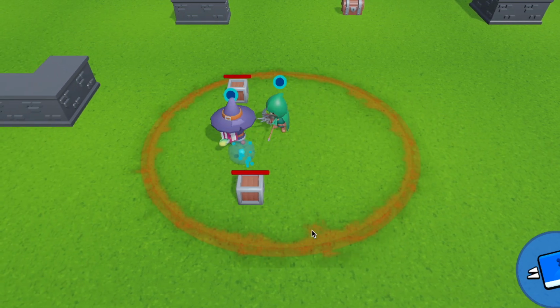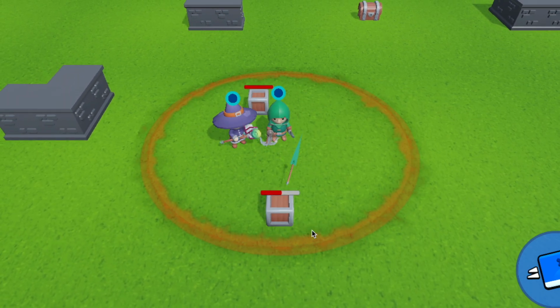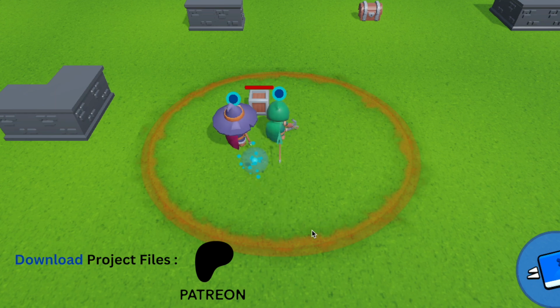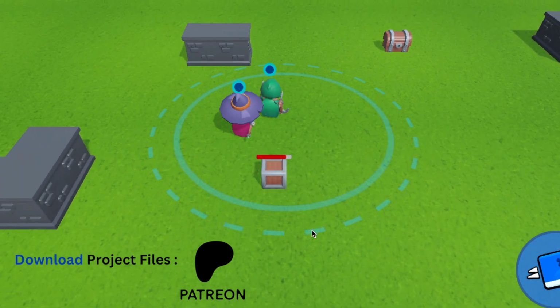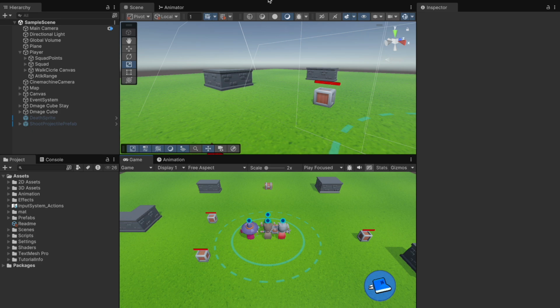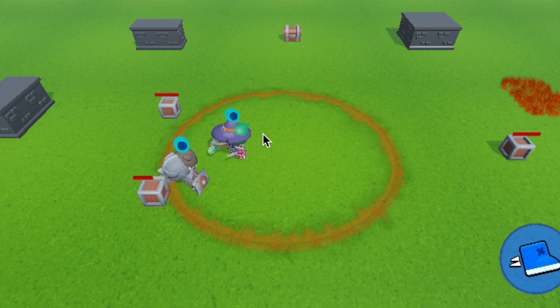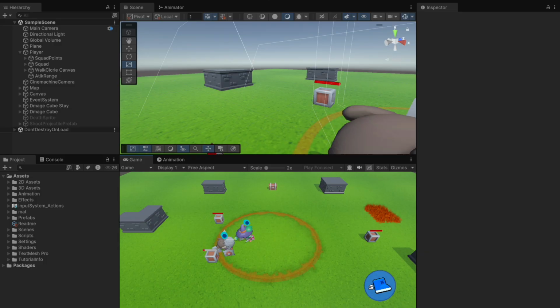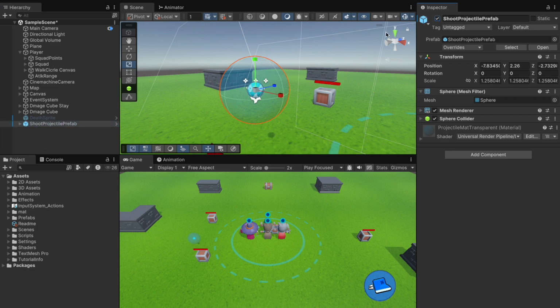So in this tutorial, we'll be adding shoot projectiles that will look something like this. So let's get started. So this is where we left last time. So today we are going to add shoot projectiles to our squad members who are shooting from behind. Right now they're not able to damage anything.